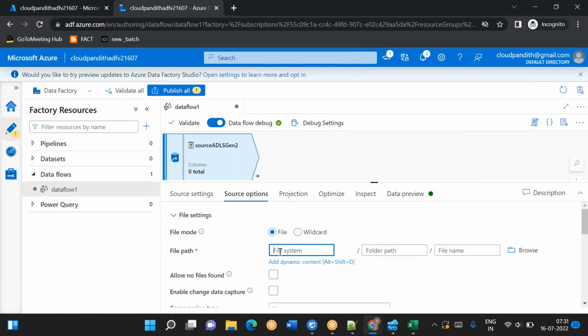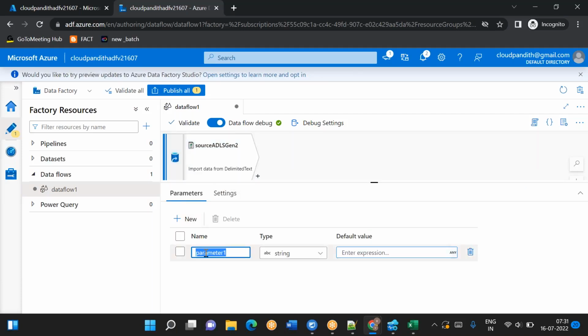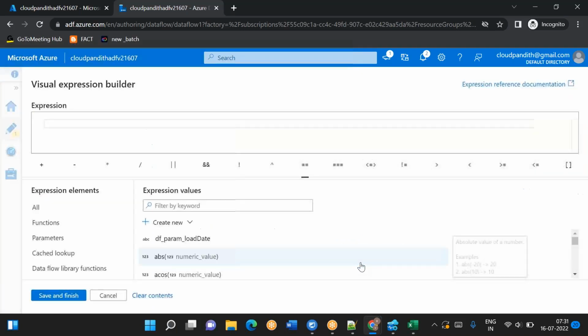Finally, let it take more time, no problem. Global, you know. So here we need to put India/silver/cust, and you need to pass the date if you remember, right? So we need to create a data flow parameter for load date. Okay. How to pass that load date? Come to folder path, add dynamic content.